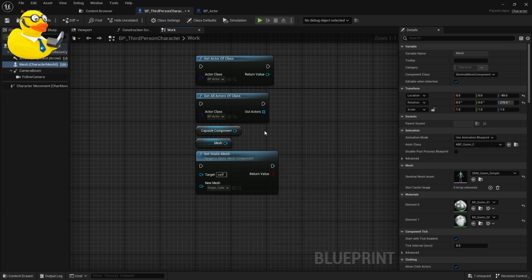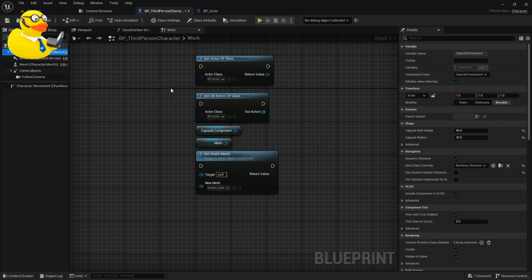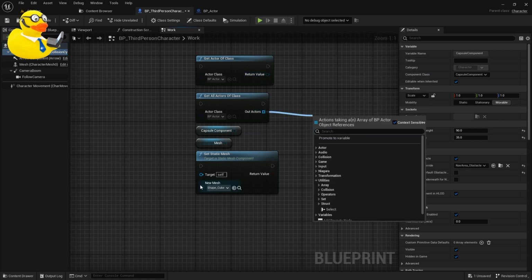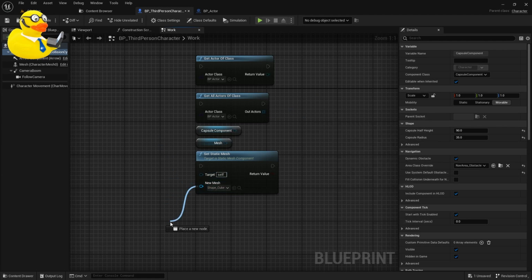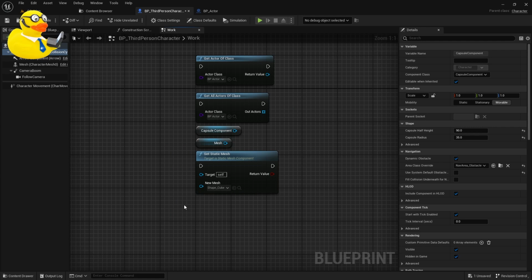Now it might not necessarily be a new hard reference. This capsule component is not a new hard reference because it is already a part of this actor. For instance, this is making a new hard reference, this is making a new hard reference, and this is definitely making a new hard reference. So just be aware that you're making hard references all the time. That's not necessarily a bad thing. We're going to talk a little more about when and how to use them, but I'm not saying it's a bad thing, I'm just saying to be aware of it.